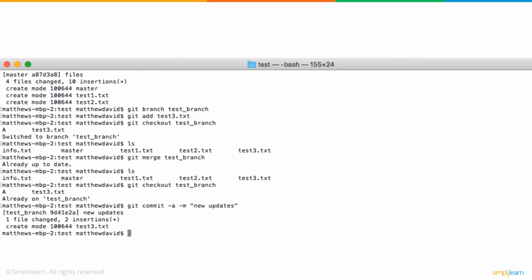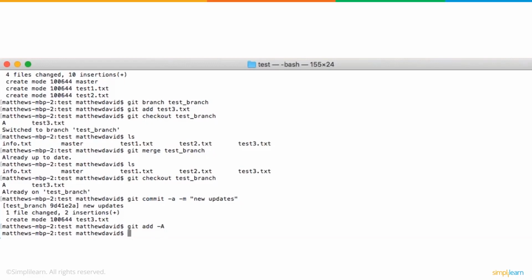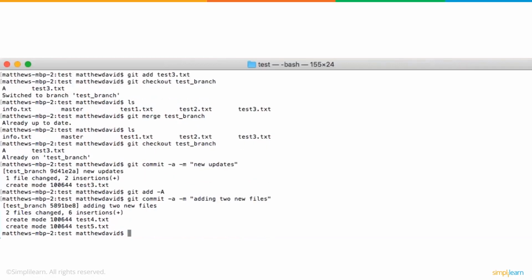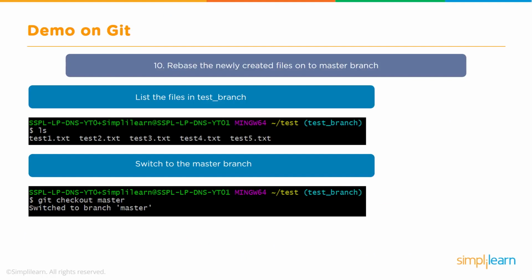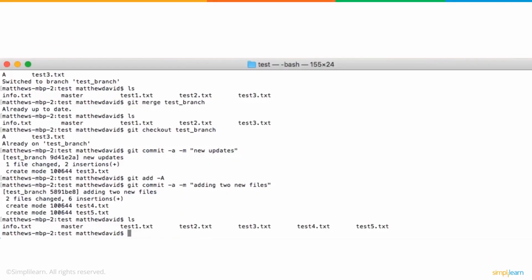So we're going to go in and select git add -A, and we're going to commit those files. git commit -a -m, adding 2 new files, and it's added in the 2 new files. So we have all of our files now. We can actually list them out, and we have all the files that are in the branch.